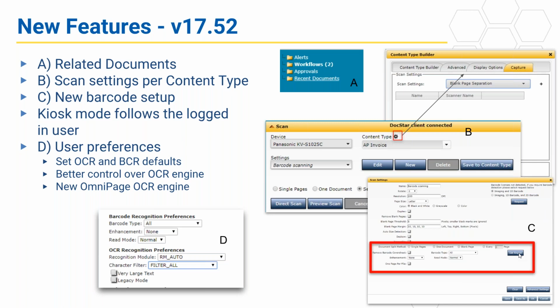Not necessary anymore, because now the scan profile gets tagged to the content type. So you don't have to go and create a workflow and be familiar with our workflow designer to be able to create those barcode or OCR regions.